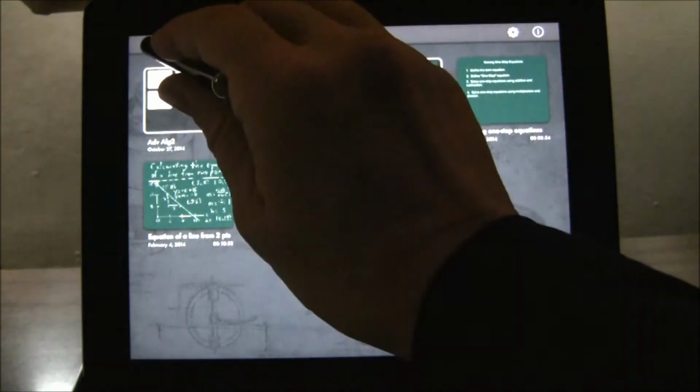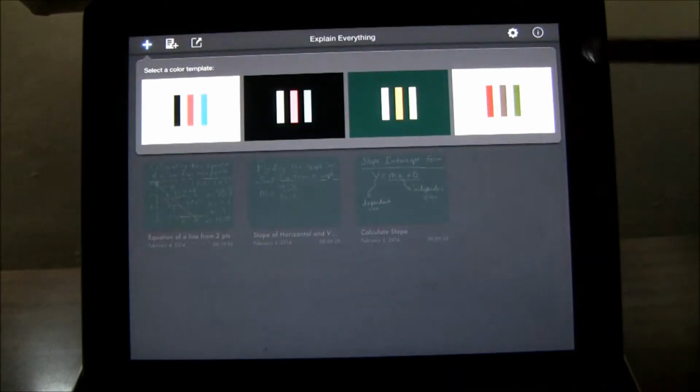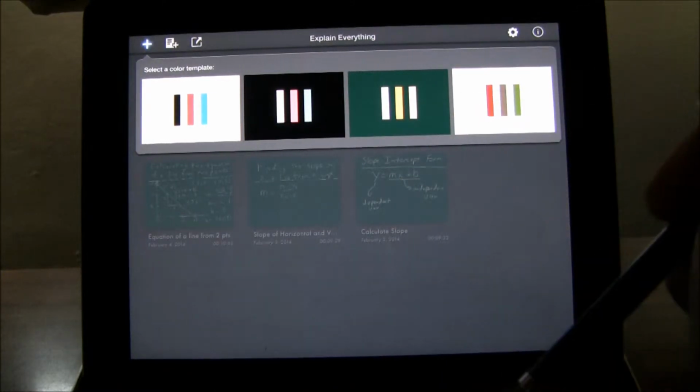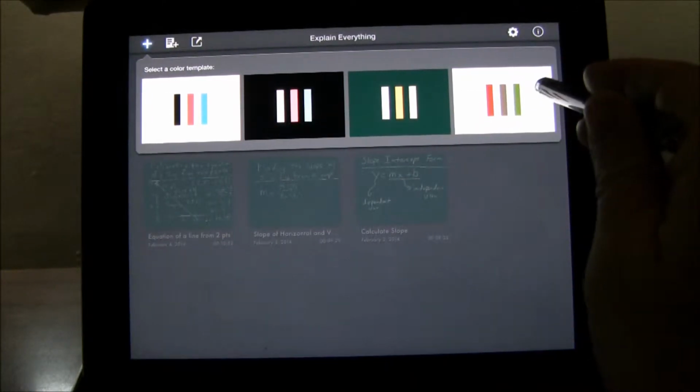Let's tap on the plus sign, and this is for a new project, and you get to choose your color template. I prefer the beige one on the right-hand side. So now we're in the project, and I feel in my mind there's 3 stages to creating a flipped lesson in Explain Everything. Number 1 is the setup. Number 2 is the recording, and number 3 is the editing, upload, and posting. So let's get started with the first step, the actual setup.